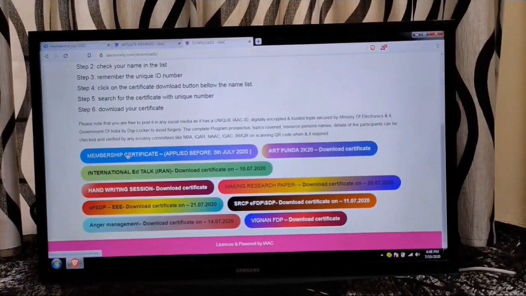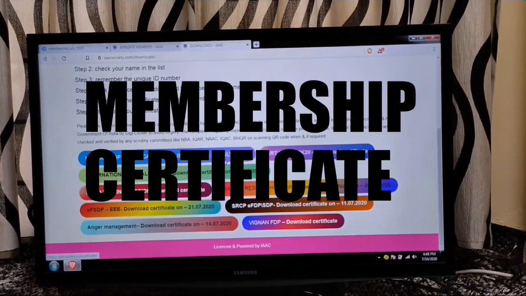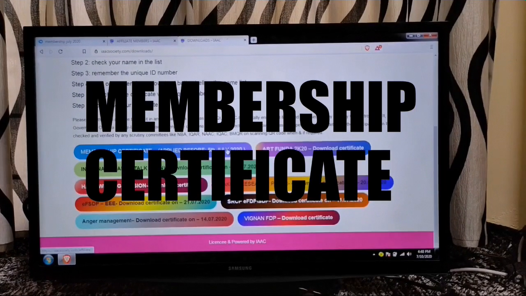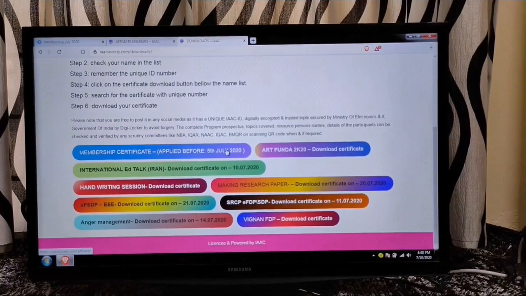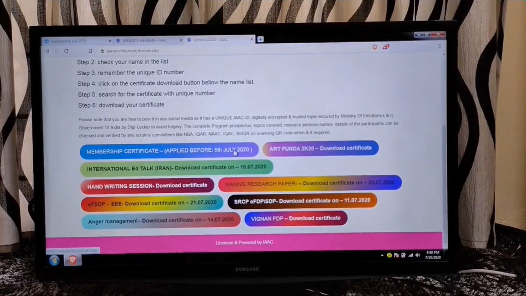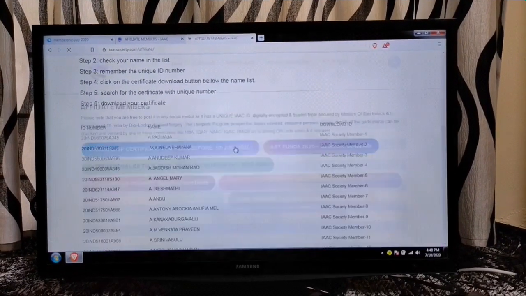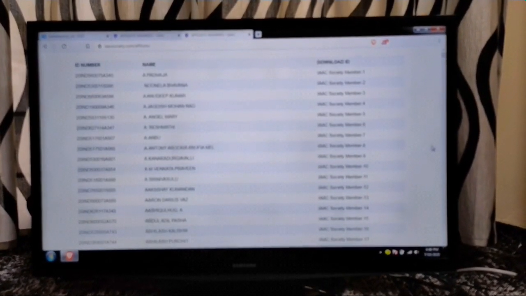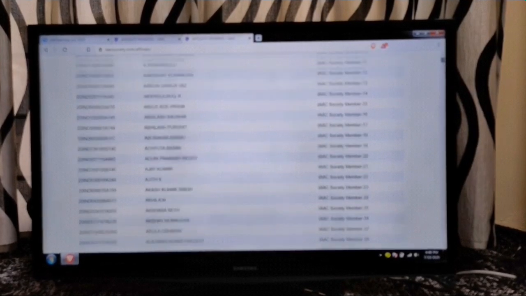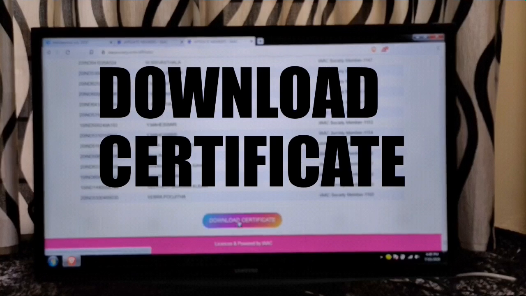Here you will have a button, membership certificate applied before 5th July. So these are our members who have applied before 5th July. Our membership certificates get generated for every 500 members. So click on membership certificate. It will take you to the membership list. As soon as you go to the membership list, scroll down to the last, and here you will find download certificate.